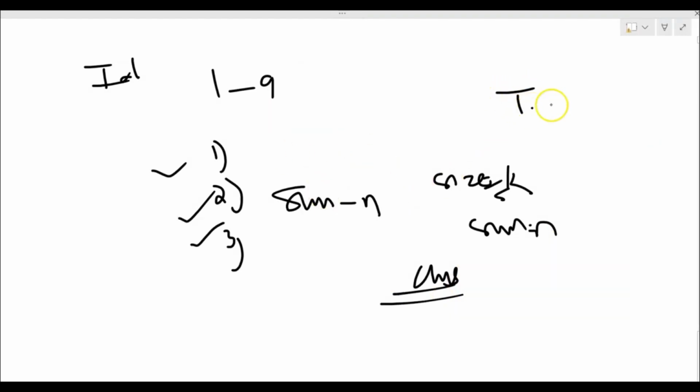Coming to the time complexity, it would be O of combination of 9 comma k, which is generally 9Ck, and coming to the space complexity, it would be O of k because of the recursive depth.